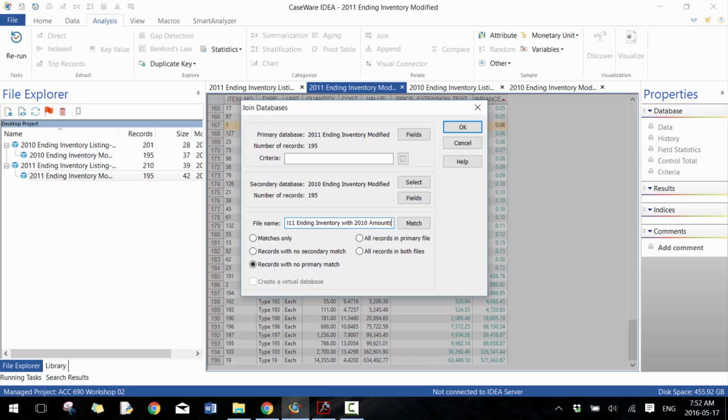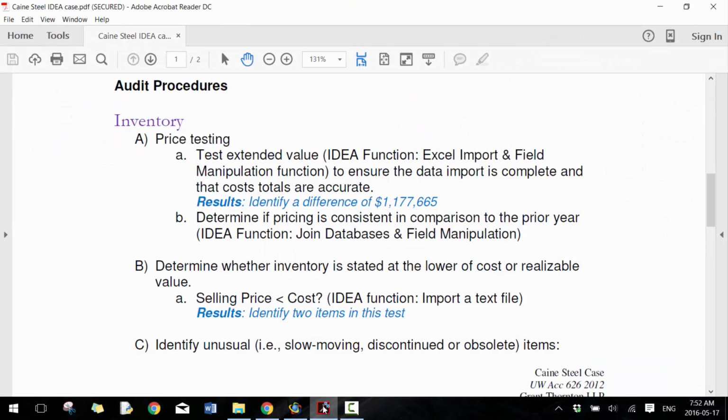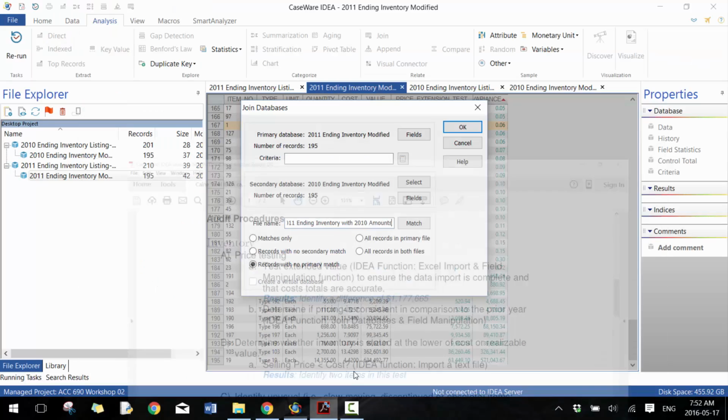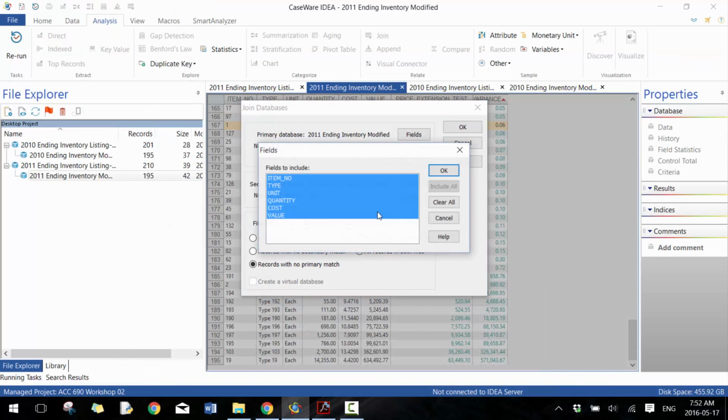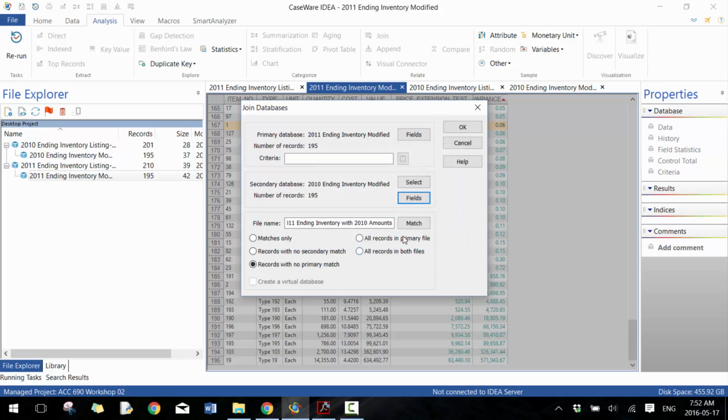amounts. And then all I want here is I want to know whether or not the price has changed, whether the pricing is consistent. So all I'm going to do here is I'm going to take the cost over. In this case, I'm going to do all records in the primary because there's maybe some inventory units in 2011 that might not be in 2010. And then as well, because I'm auditing 2011, I don't really care, at least for this particular test, whether or not there's any 2010 items.